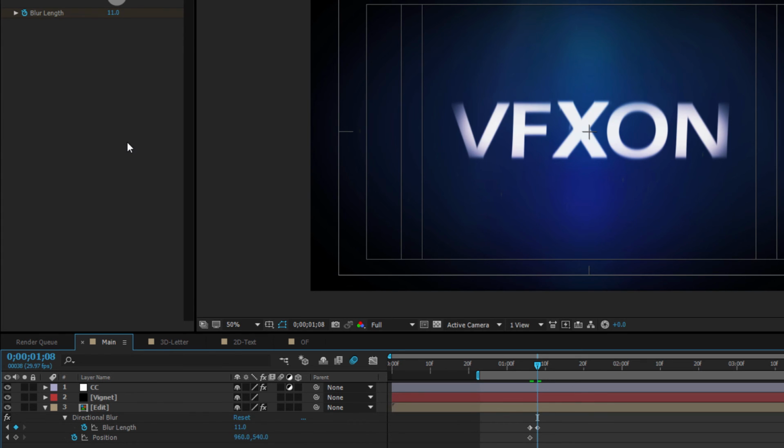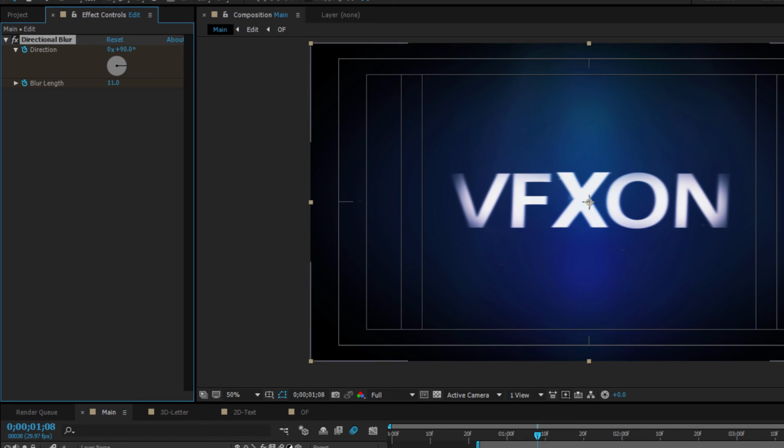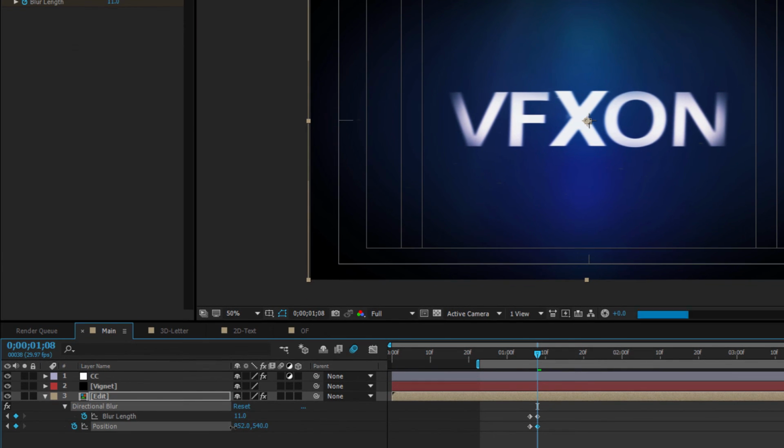and blur direction to 90 and set a keyframe there. And let's just move this, not much, just like this, and also something like that.